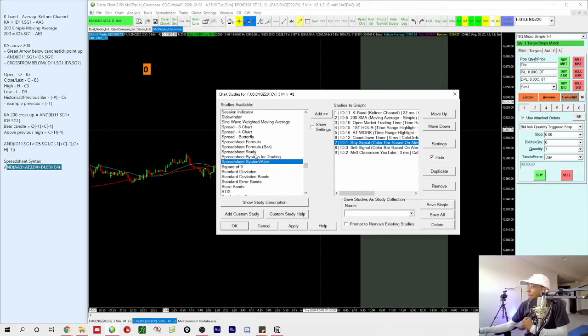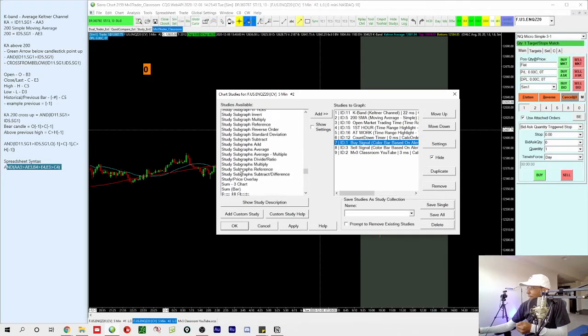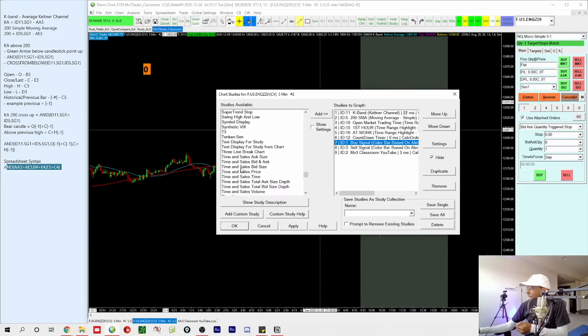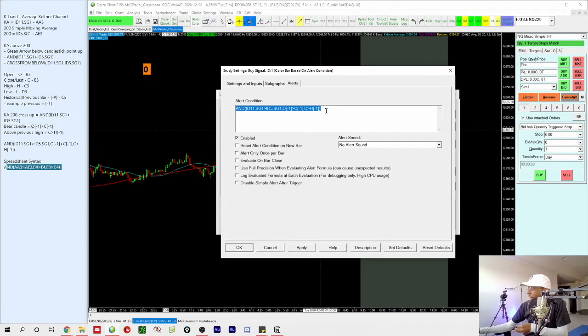Now, I haven't personally used this in live trading, but there's another one. Let's see if I can find it. If I remember what it is, I think it's called trade system based on alert condition. Yeah, there we go. So I have used this one. I have used the trading system based on alert condition. Basically, you can do the same thing that we did here. You can type everything out, and then you'll use that study to actually place your trades, automate your trading. Okay. So I've used that one before.